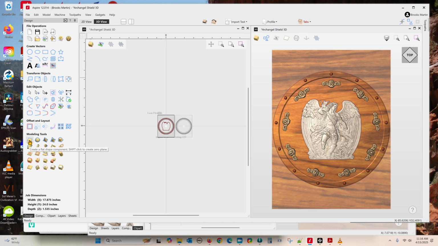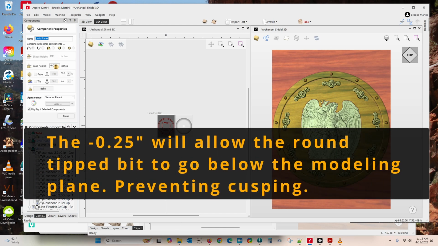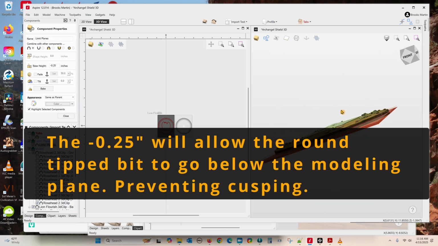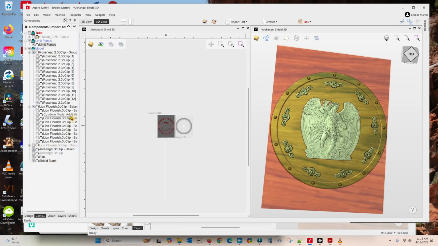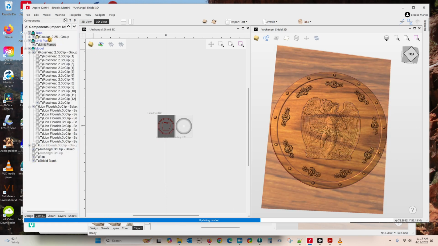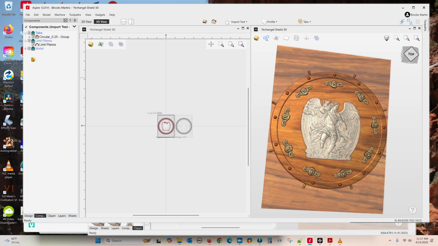Shift on the create flat shape, and did I adjust the height of this? Yes, I gave it a negative 25.25, negative quarter of an inch, and then added tabs. Could have done better on the tab. I used 3D ClipArt.